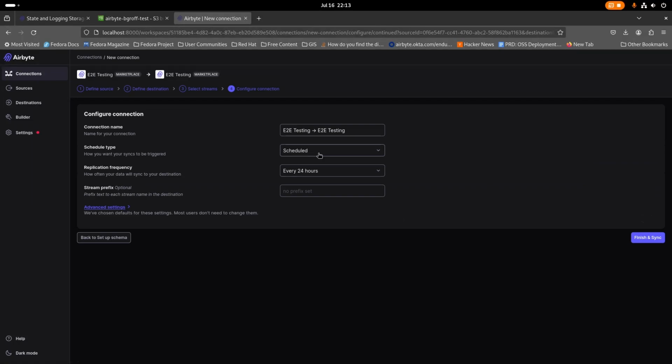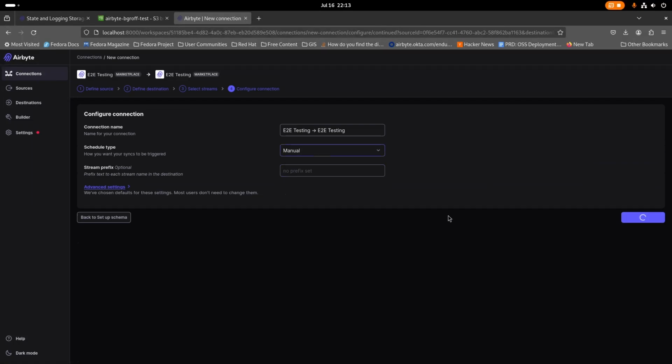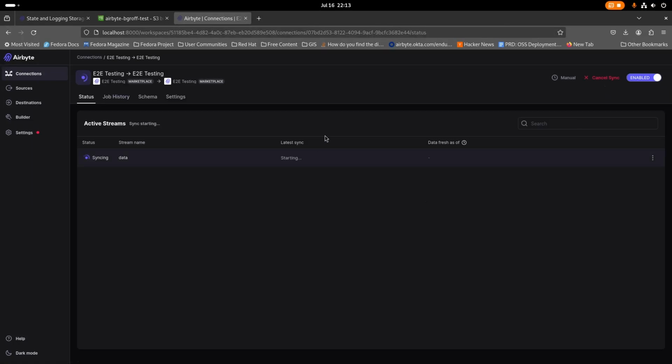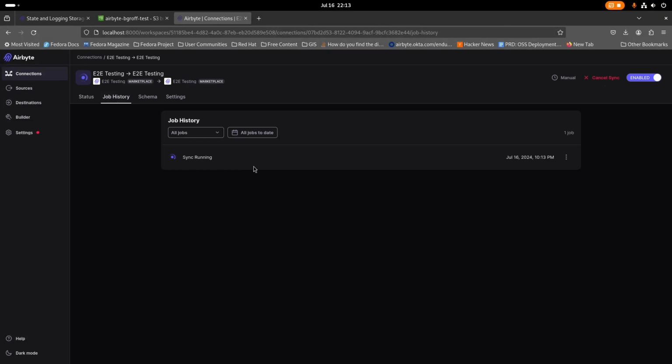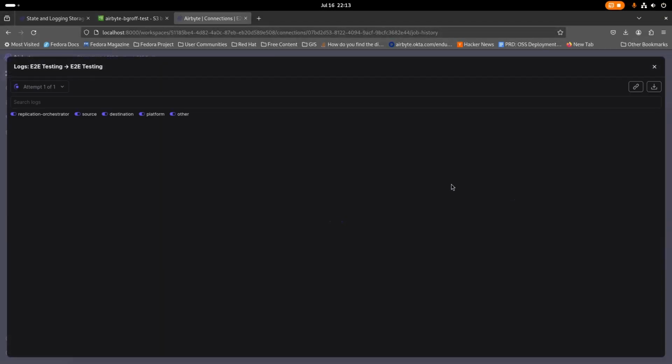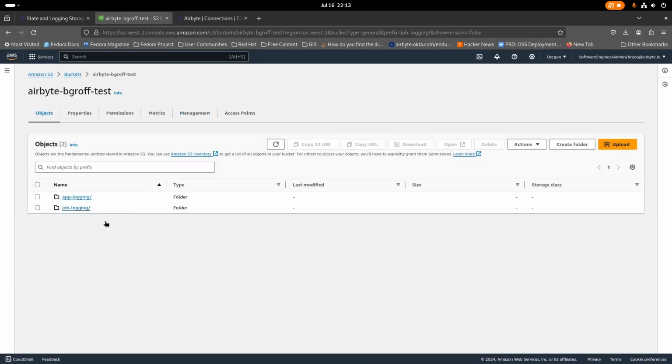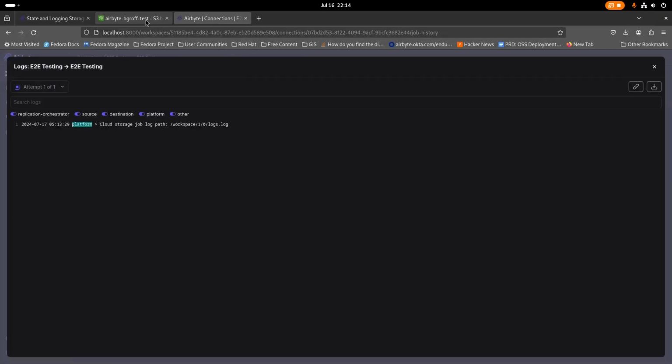Let me click next. We'll turn this to manual for now, and we'll run our sync. This should run fairly quickly. And once it does, we should see some additional state here written into our S3 bucket. Also in our job history, if we were to view logs here, all of our logging information would be coming from this S3 bucket. So if we look in here and we go to job logging workspaces, 10, I believe.